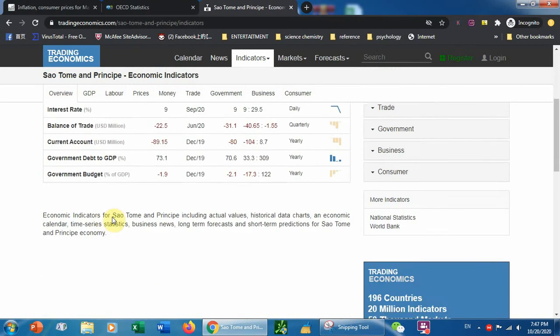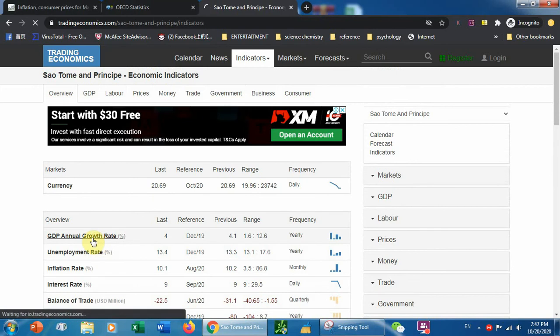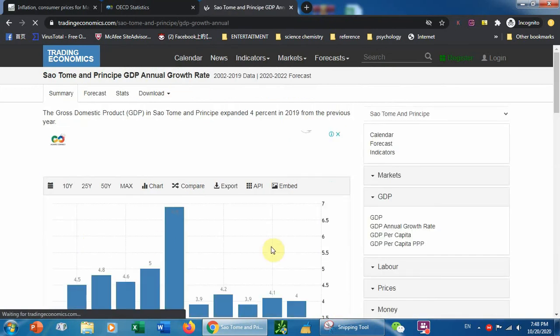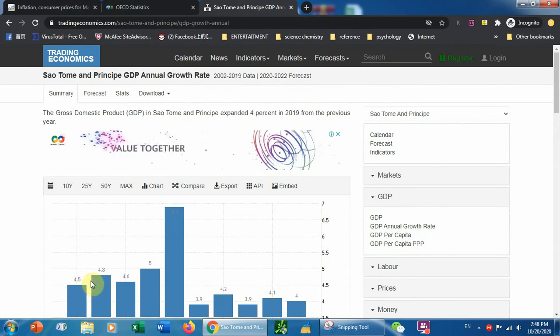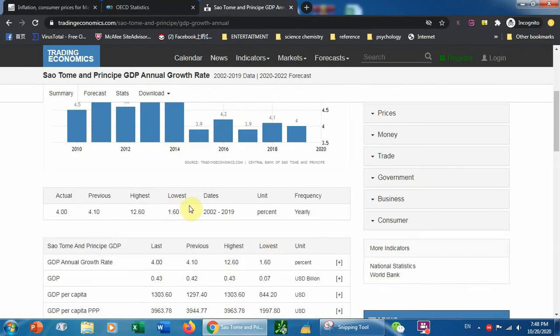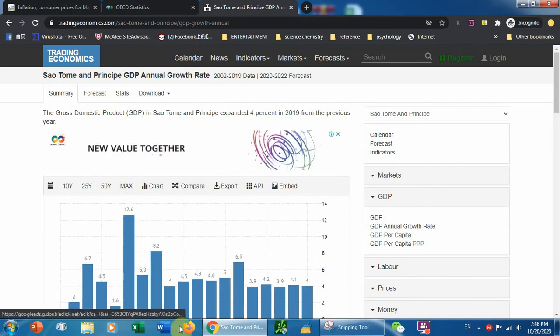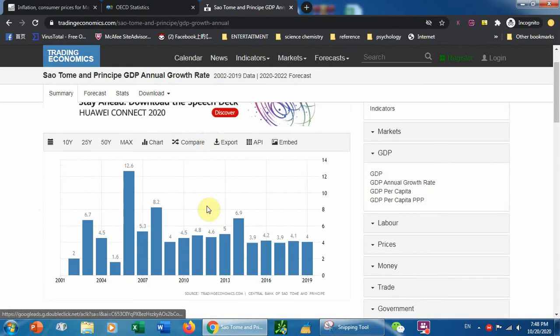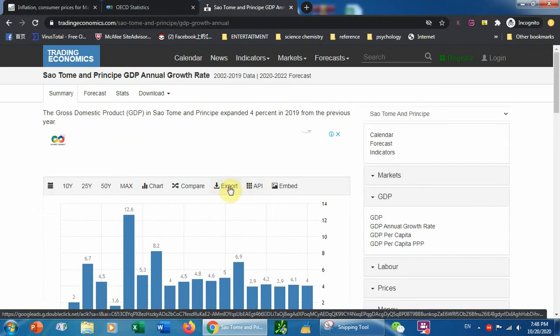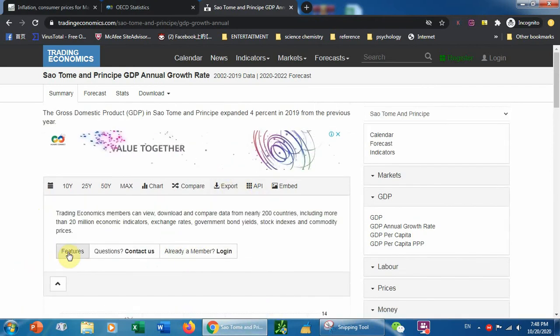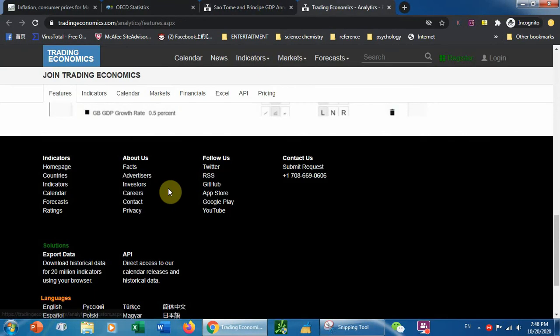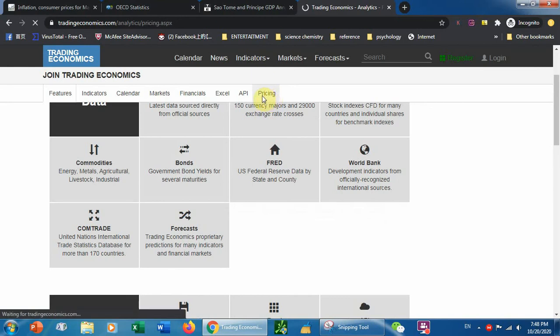Very impressive. So as usual, I just go into the data. Now here's the thing: on a free version, you can only have the most recent data, the latest data. But if you're looking for the historical data, if you want to download the data, you actually need to subscribe to the website. So it's like 30 bucks or something per month, isn't it?